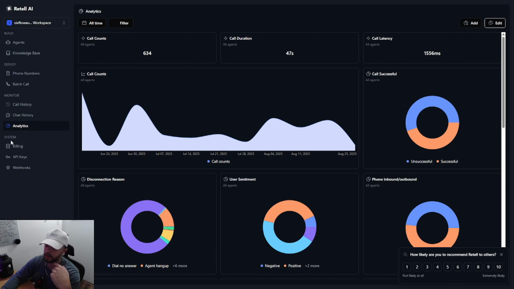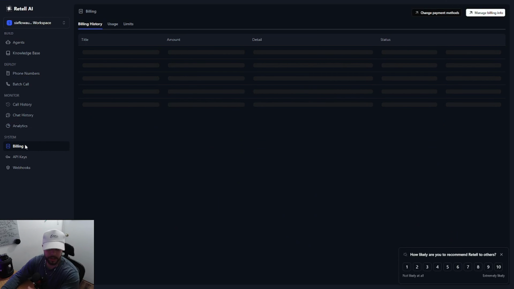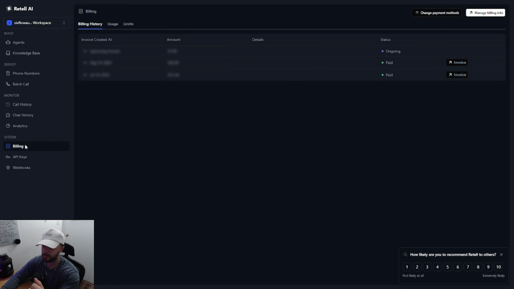Moving on, under system, we have billing. It's pretty obvious. This is how you can see your billing history, how much money you've spent on Retell, and your upcoming invoices.